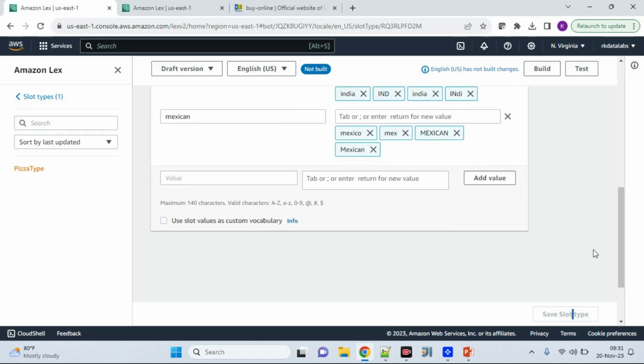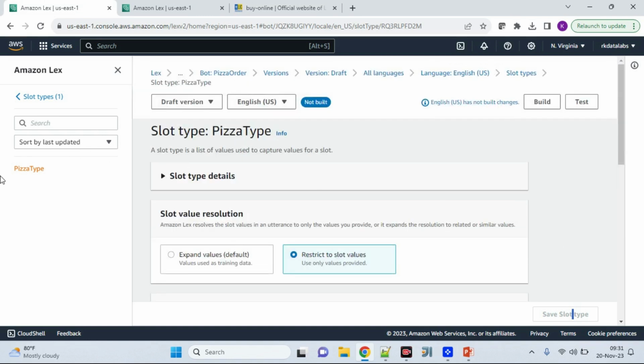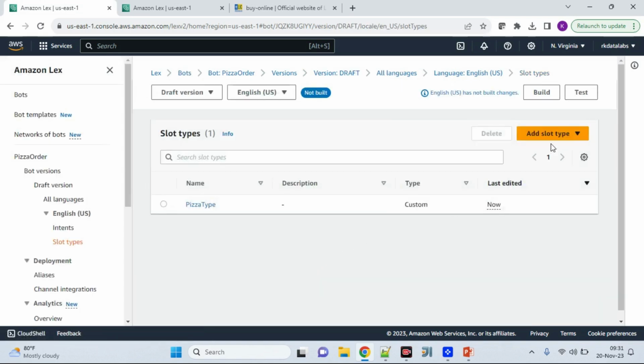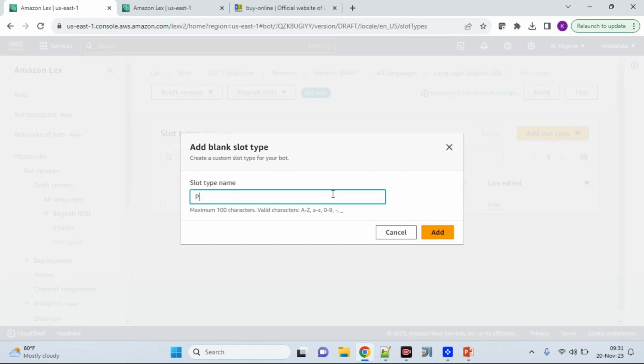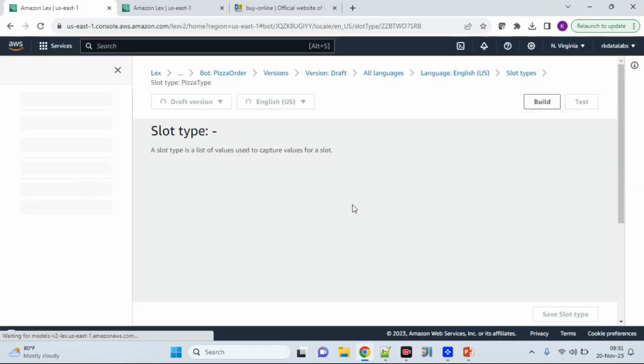So I'm just going to save my slot type. This is one of the slot types I have created. Likewise, we can create a couple of slot types in addition to that. Let me go here and click on add blank slot type. Let me add one more slot type here, pizza crust.